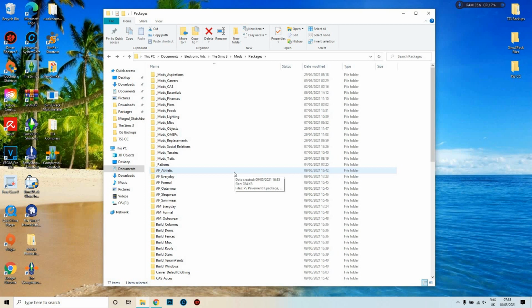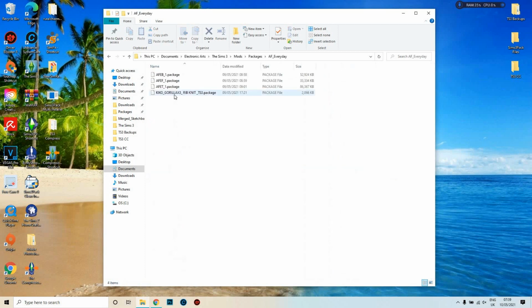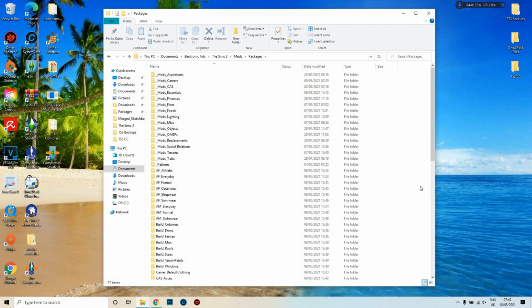But Cindy on Pleasant Sims mentioned that the game TS2 takes a longer time to read spaces in folders and in custom content names. So you see how here we have Kiko_gorilla_x3_rib knit, AF EB_1. Yeah, like I said, I like to make my game run as smoothly as possible.